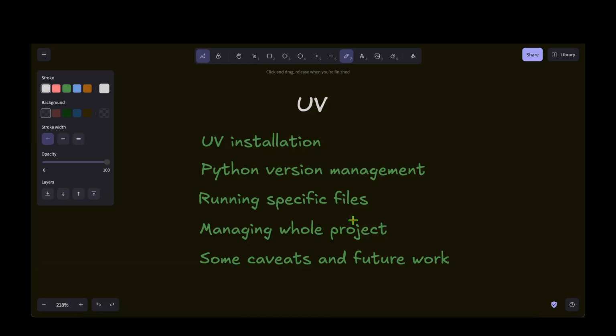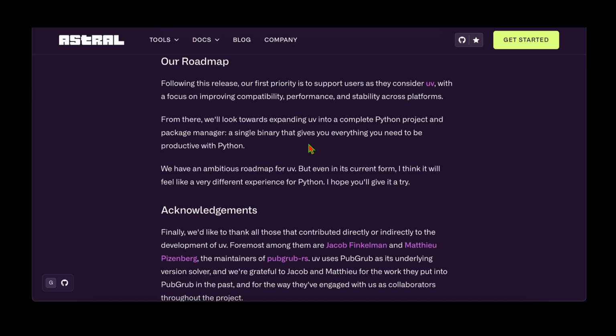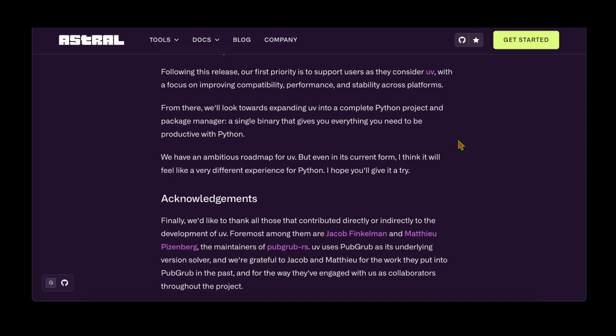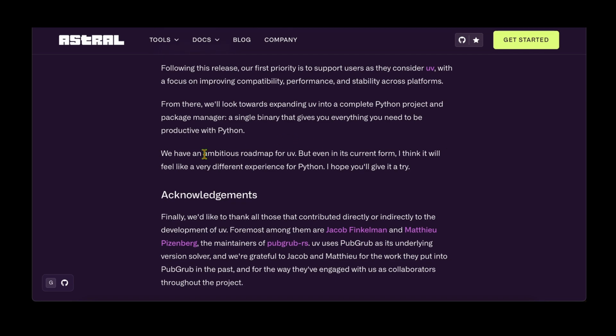So with that note, I'm going to move on to some of the caveats and the future work that's planned for uv. If we look at their own blog, they're saying that they are looking towards expanding uv into a complete Python project and package manager. So they are looking forward to doing that, but they have not achieved that yet. So we need to wait for future releases in order to see uv fully in action. So that's one of the caveats. Because it's new, we need to wait for whatever is there in their roadmap. But currently already it's super fast, and they're clearly saying that they have an ambitious roadmap for uv.